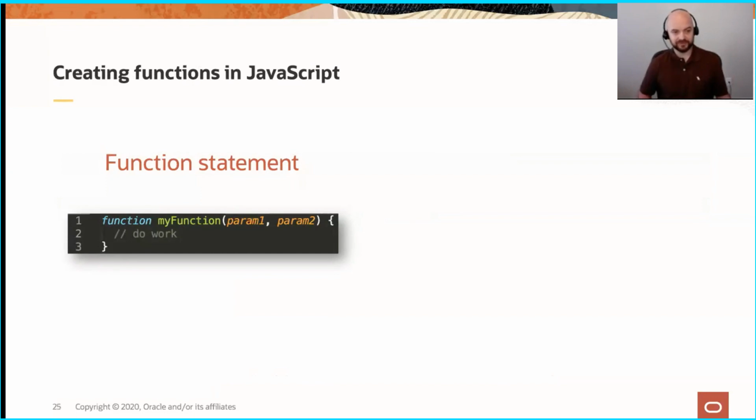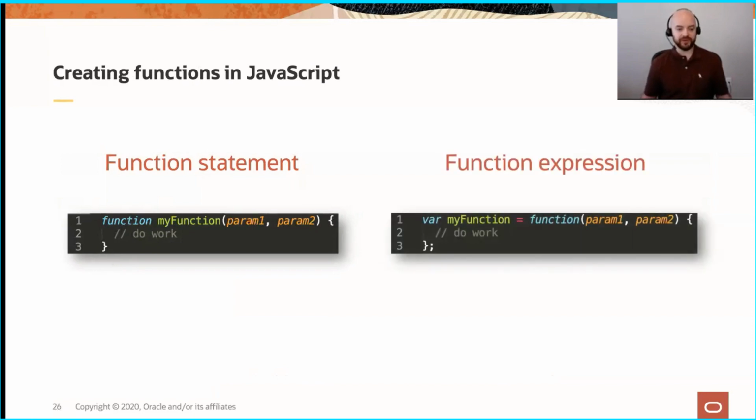The first is using this function statement here. And you know it's a function statement when function is the very first keyword in the statement. So it's a function statement. I give my function a name, in this case, my function, and then parentheses for any parameters, which are optional, just a comma-separated list of parameters. And then we open the body of the function with the curly brace and close it with the curly brace as well.